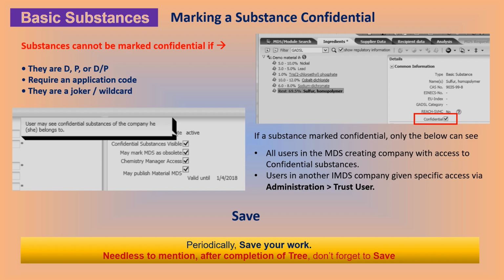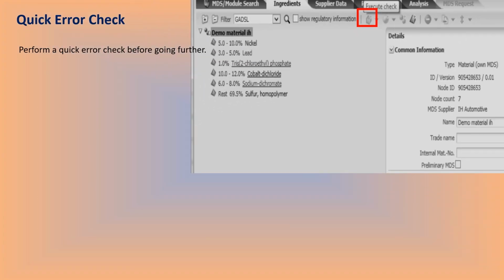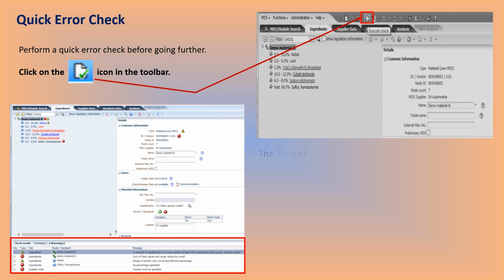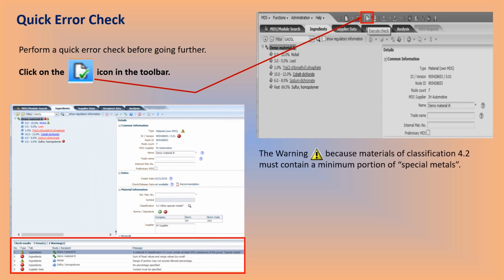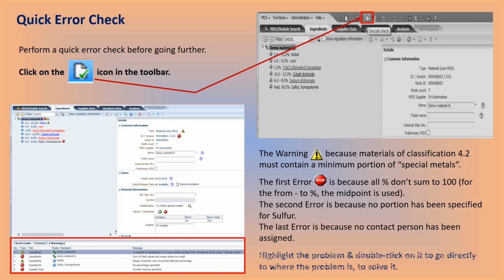Periodically save your work. Needless to mention, after completion of the tree, do not forget to save. Perform a quick error check. Before proceeding further, click on the error check icon in the toolbar, as shown on the screen. After the check, we have certain warnings and errors. The warning, the yellow triangle, is because materials of classification 4.2 must contain a minimum portion of special metals. The first error, the red hexagon, is because all percentages do not sum to 100. The second error is because no portion has been specified for sulfur. The last error is because no contact person has been assigned. Highlight the problem and double-click on it to go directly to where the problem is, to solve it.